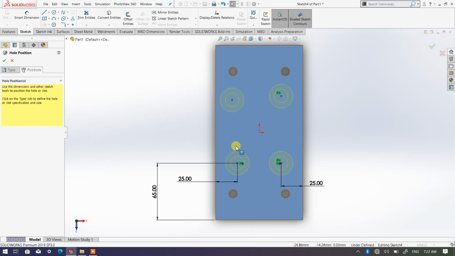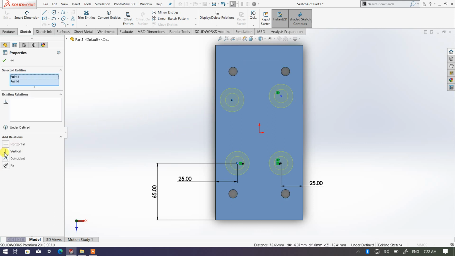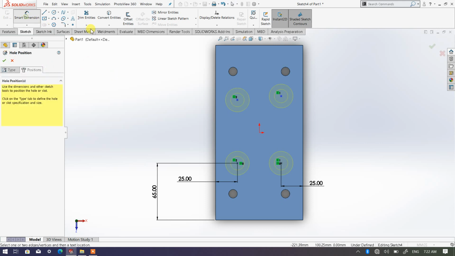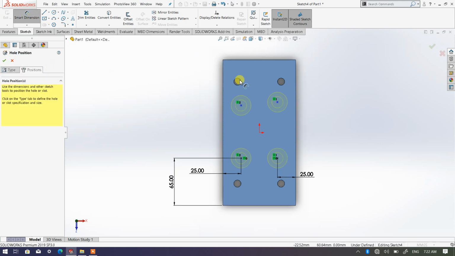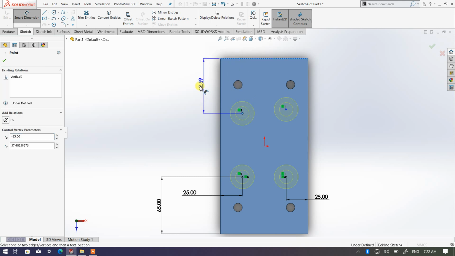Same to go with this one. I'm going to pick this one first, the center point of this countable hole. Press Control button, pick this one, then vertical. And then I'm going to indicate my dimensions. From here to here is 65.